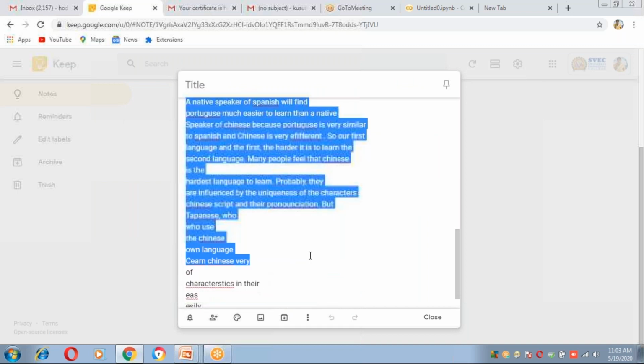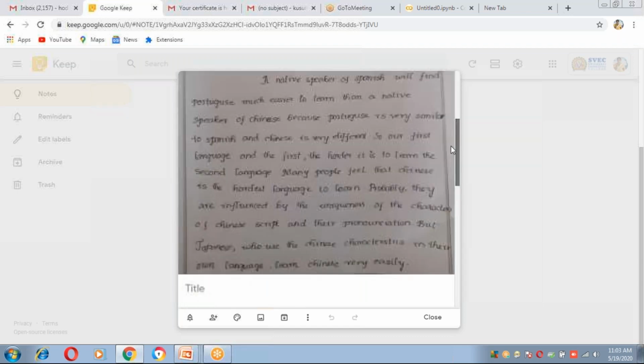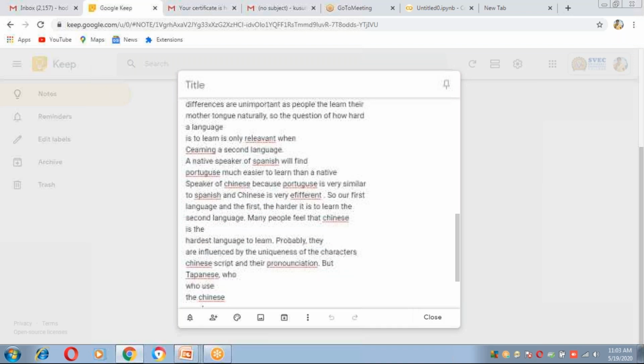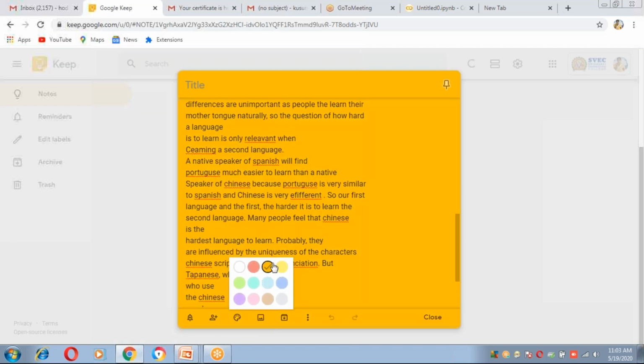We can copy this editable text and save it in a Word document, or like this. We can do anything with this editable text. Okay, that is close. And here these buttons are here. The background is white color, so with this we can change the color. That's it.